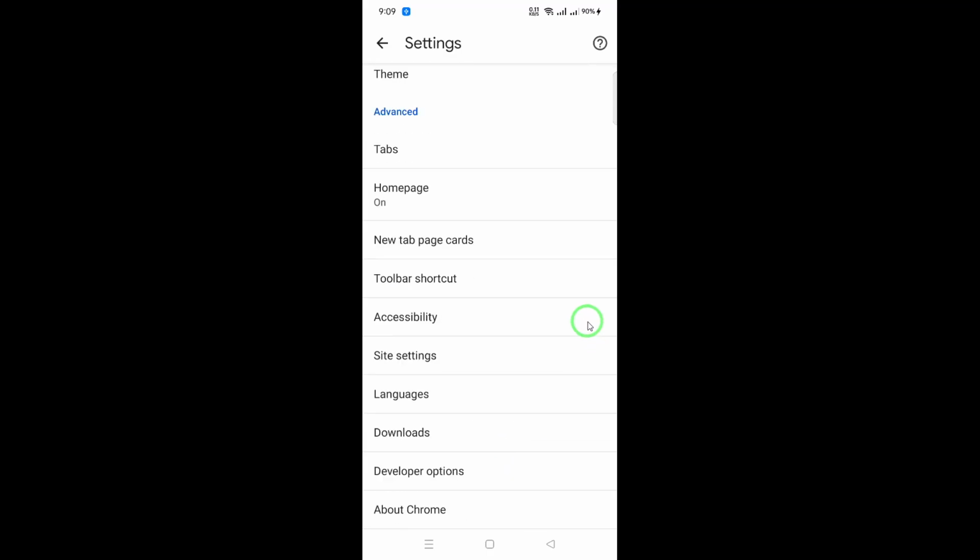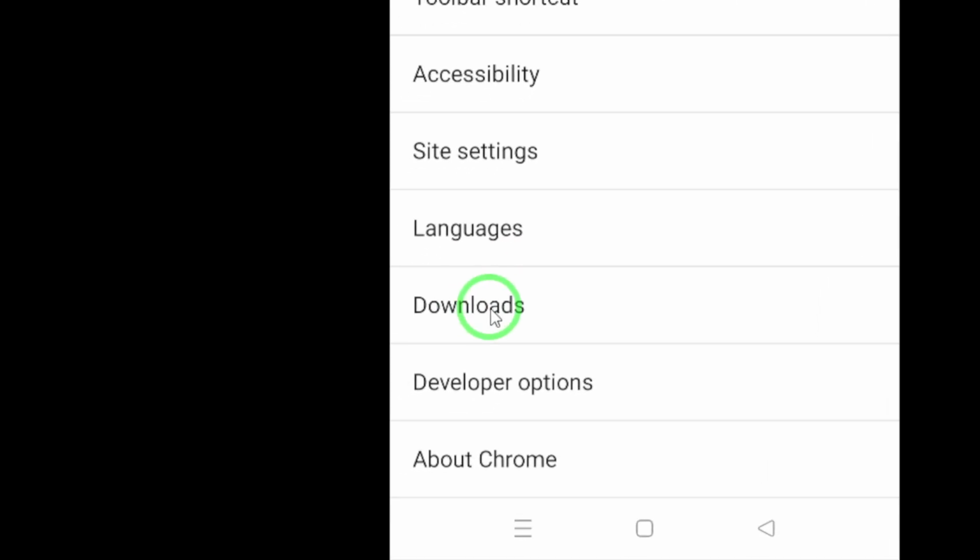Now, look for the Download section. You might need to scroll down a bit or use the search bar at the top of the settings page to find it quickly. Once you locate it, click on it to access Download settings.